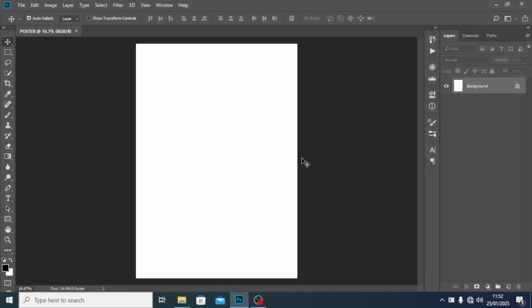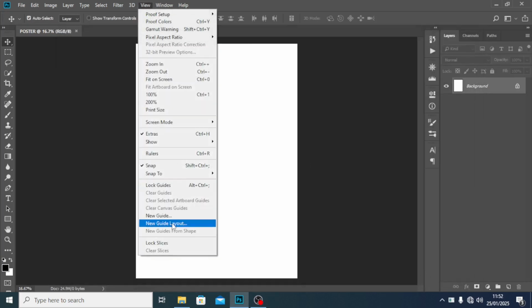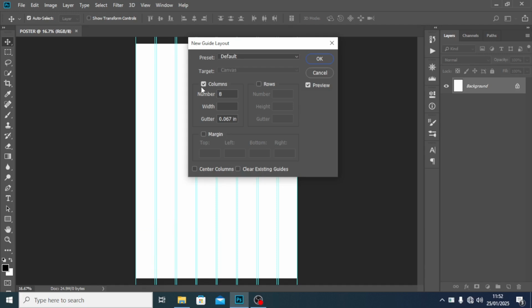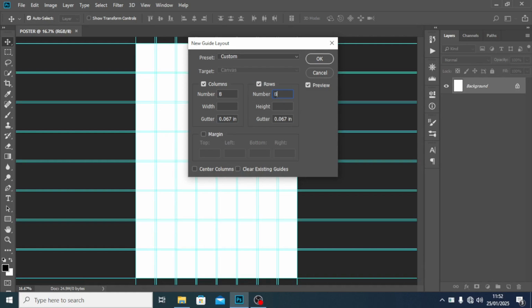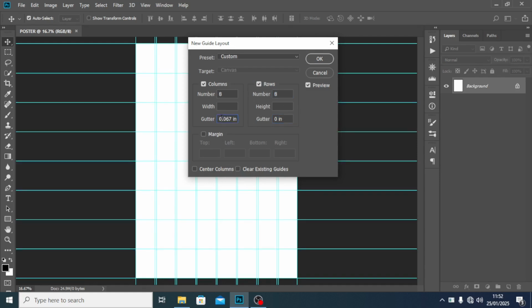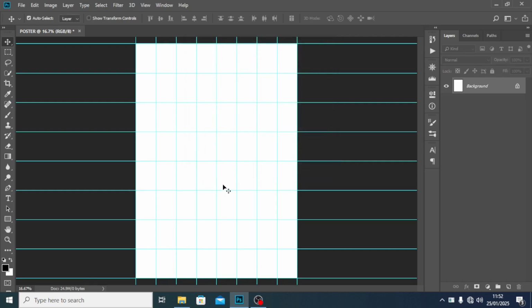Also, we want to go to View and go to New Guide Layout, and then we're going to click on column, set here to 8, row, set here to 8. All right, and then we're going to set these values to zeros each. All right, that is it. Okay, so we have it like this.